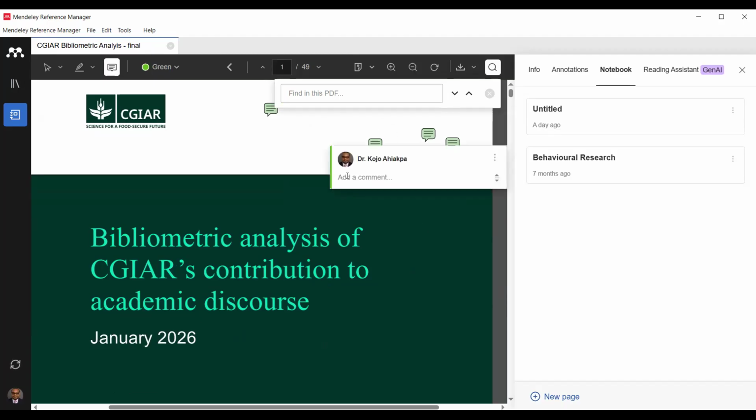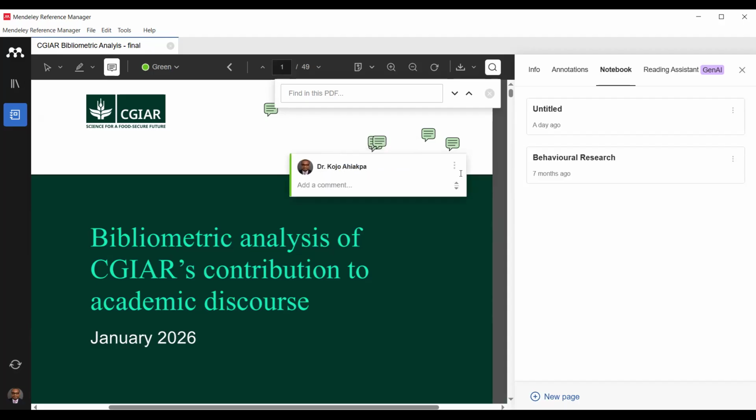Okay, and then you can use a sticky note to take a note. So this is a bibliometric research, bibliometric study. And then yes, that is all. And then you save it. So anytime you click on it, it will be here. Okay, this one we didn't write, so we can actually delete this sticky note.